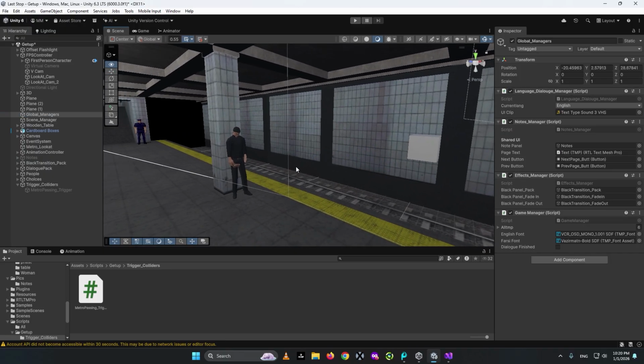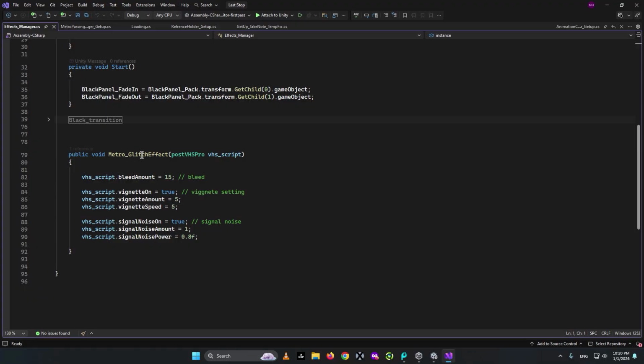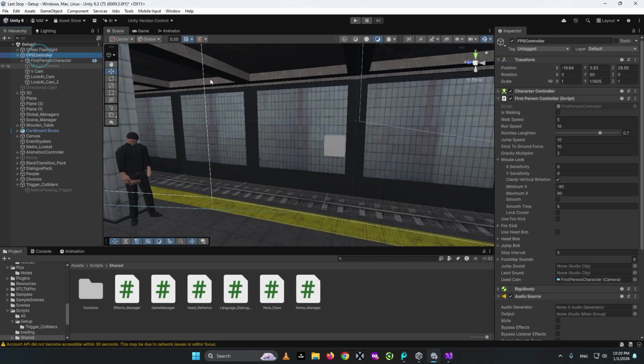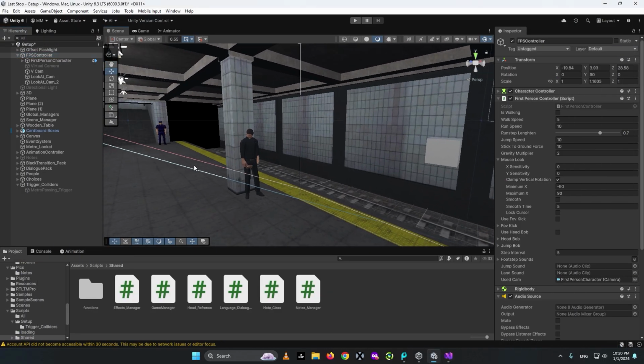And the other thing I made was the effect. I think I created it here. This is the Metro Glitch effect. It gets my post VHS Pro, which is a VHS Pro asset that I'm using for my game, which I actually made a video on. You can watch it. It's on how to create this VHS effect, but it's a paid asset.